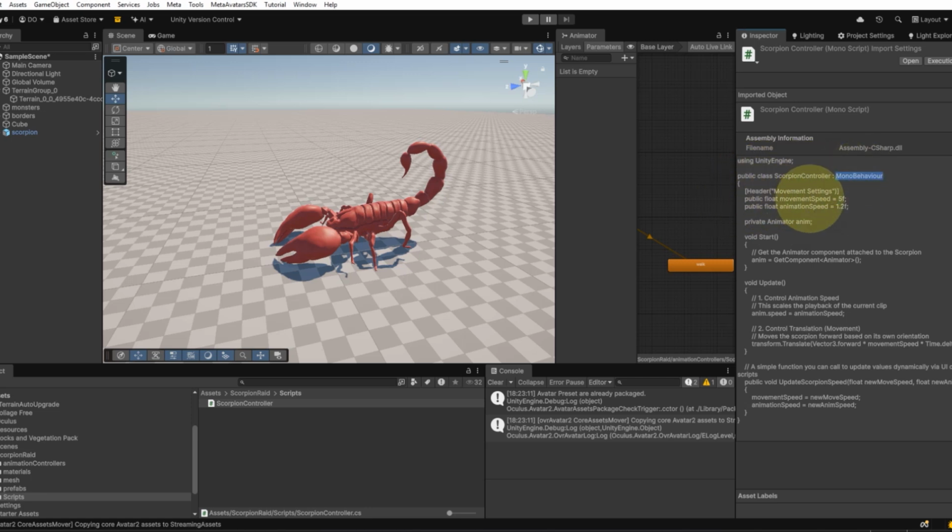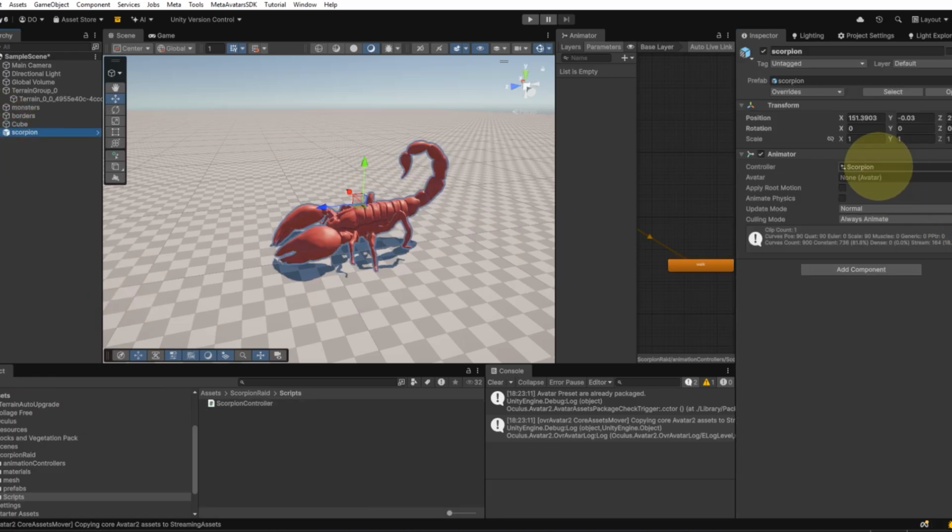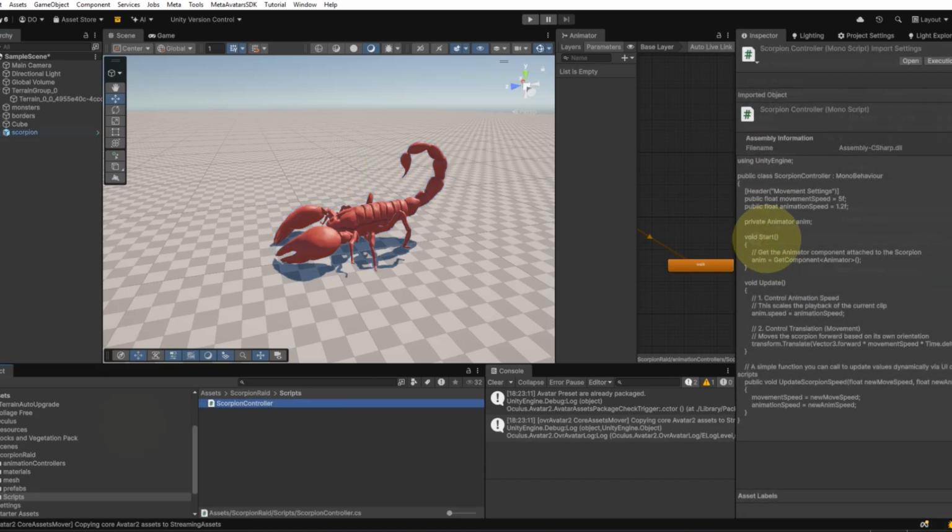So I define two variables, movement speed and animation speed. And then an animator, which is the animation that we already have attached to the scorpion, for which we already added an animation controller. So get the animator component attached to the scorpion. So what this does is it retrieves this item here. It retrieves this animation controller that we put into the animator. The start function runs the first time the object starts. The update function keeps running every frame. That's probably 20 frames, 30 frames per second. Anim.speed determines how fast the animation runs, and this second one moves the scorpion forward based on its own orientation.